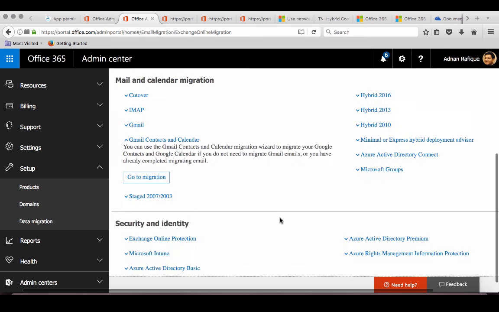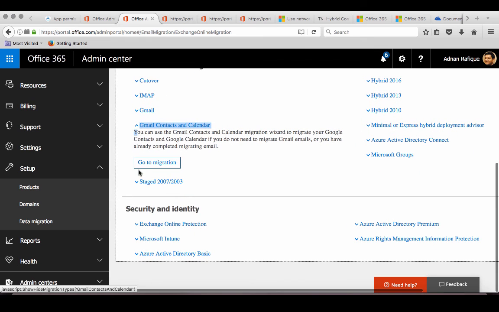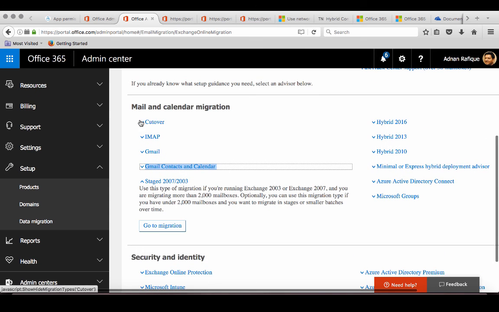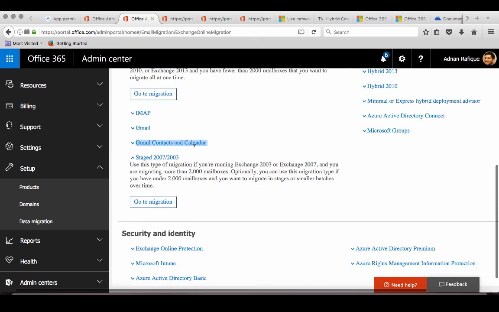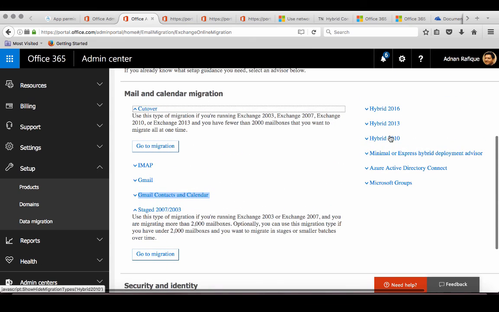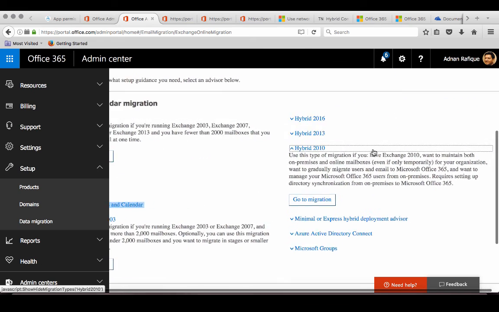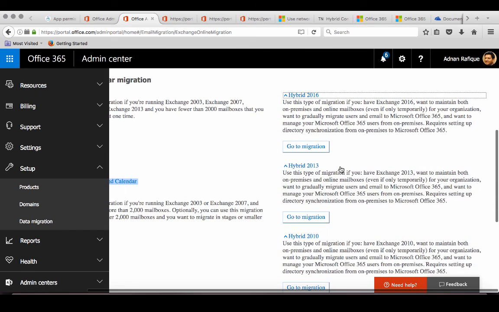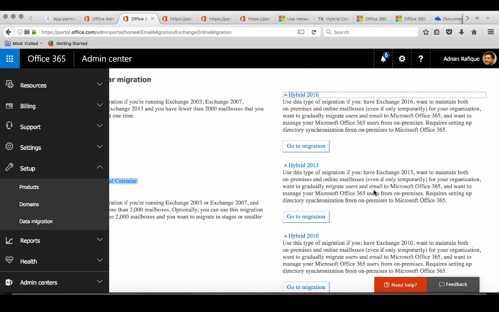Now, staged migration is another way of doing it, where you have Exchange Server 2003 and 2007, and you have more than 2000 mailboxes, and you migrate in stages, in batches over time. Let's say you want to migrate over the next 2 or 3 months, then you may want to leverage staged migration over cutover migration. Again, here you see all these hybrid options available for 2010, 2013, and 2016.